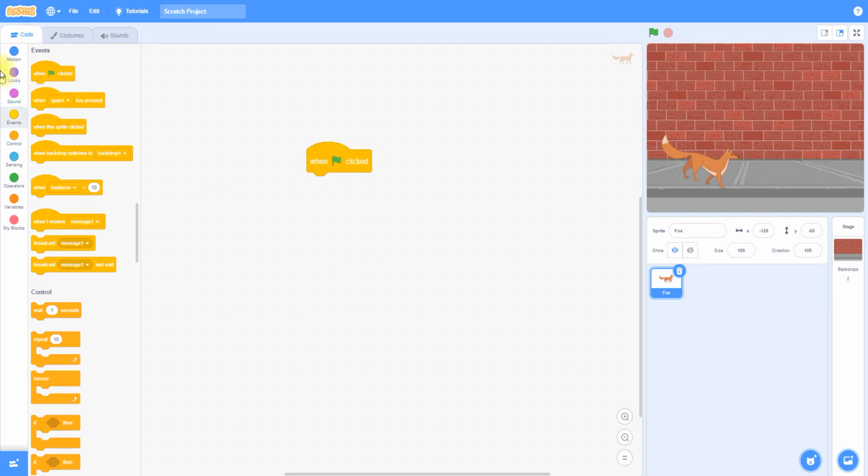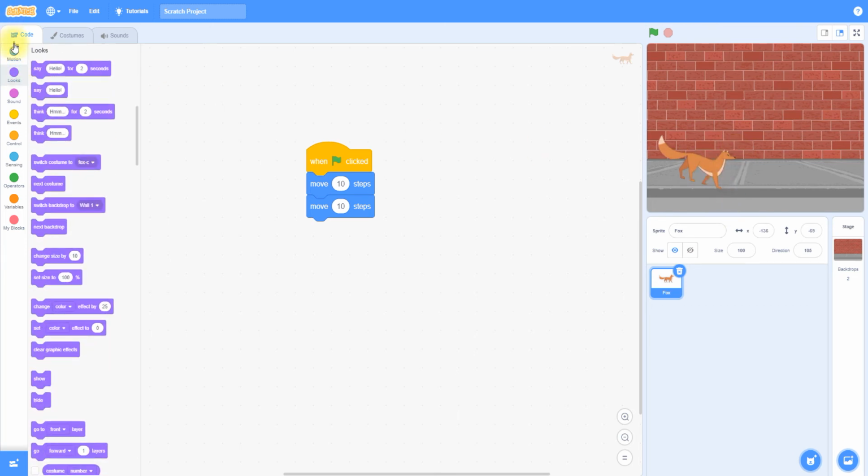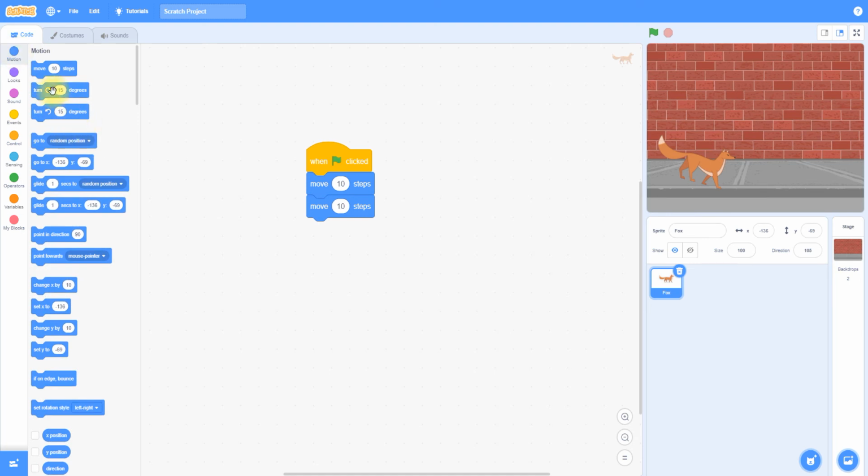So next, if you want, click motion and then put move 10 steps, then again click move 10 steps. Once you click this, it will move only one step. Now the fox has been turned more. I'm clicking here, turning this side again. Okay, now it has been turned. I'm clicking this, move 10 steps. Once you click this, it will move only one time.